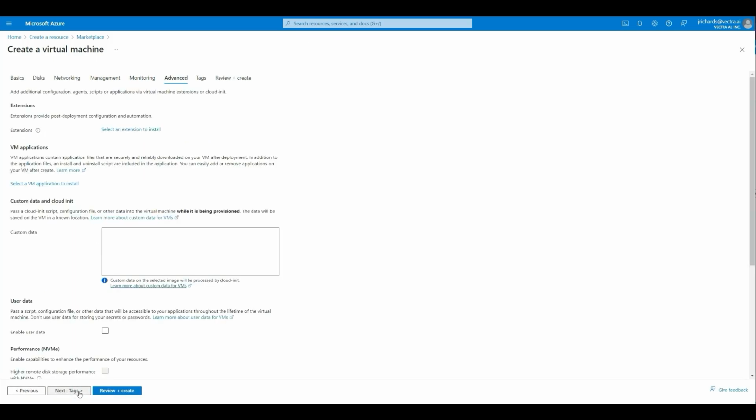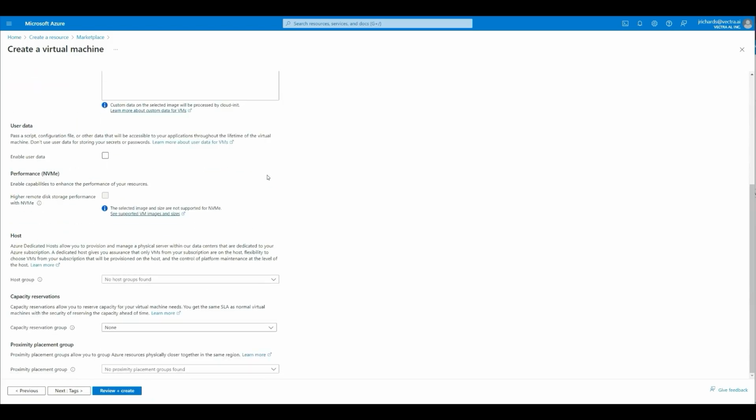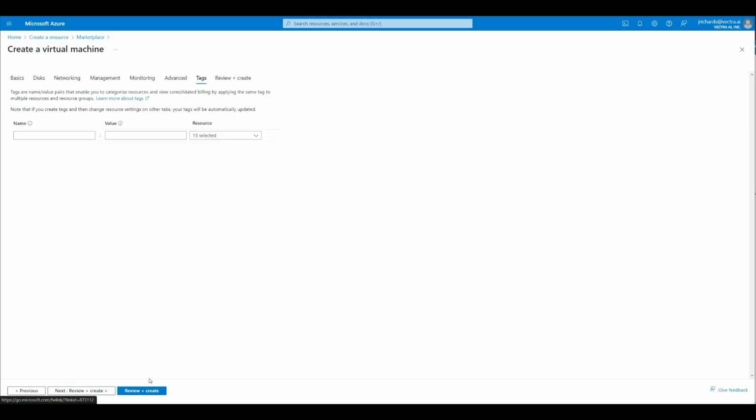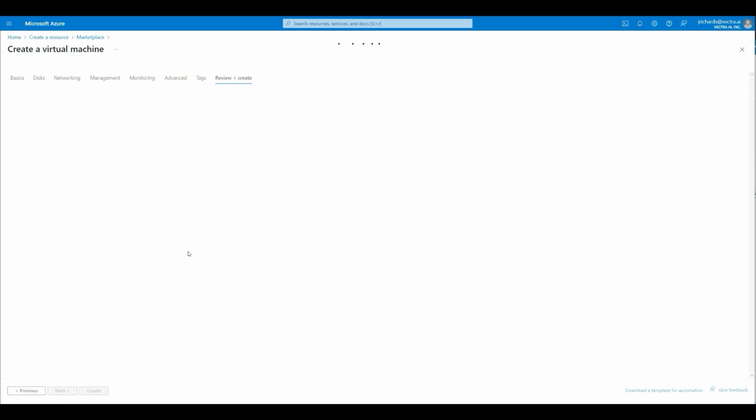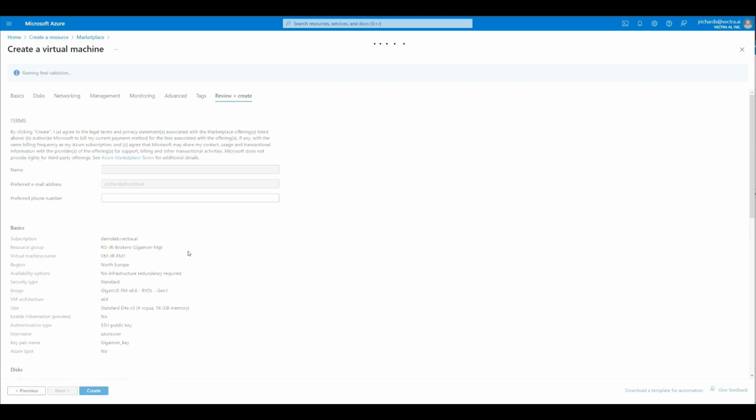You decide the monitoring required for your organization. And then in advanced, these details are completely down to you and your own policies for your instance deployments. But for me, I'm keeping this simple, so I'll leave it blank. Any tags you wish to add? I don't. So I'll review, and once it's reviewed, all looks good. We'll click create.